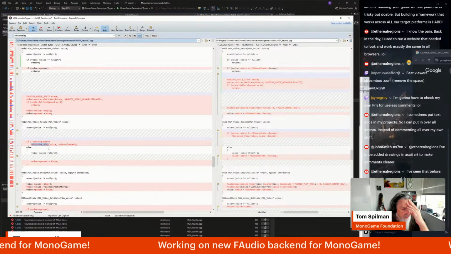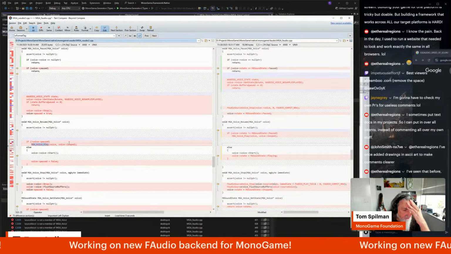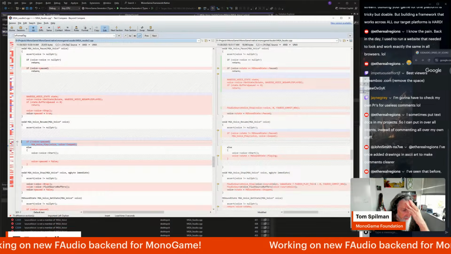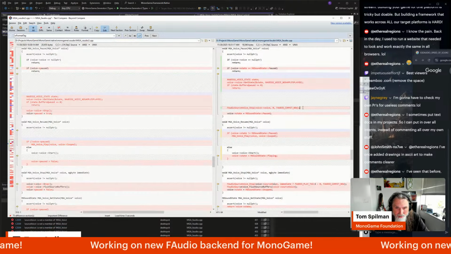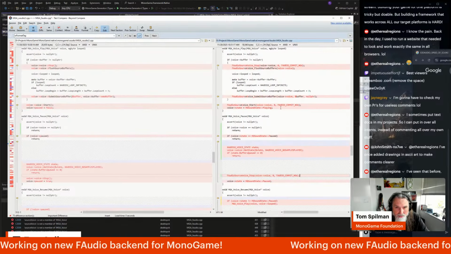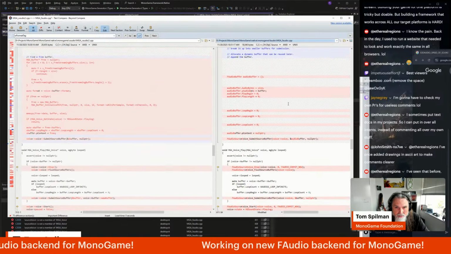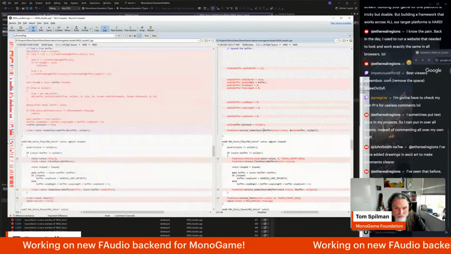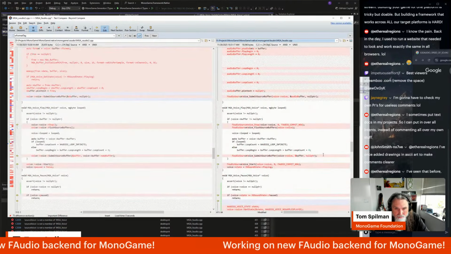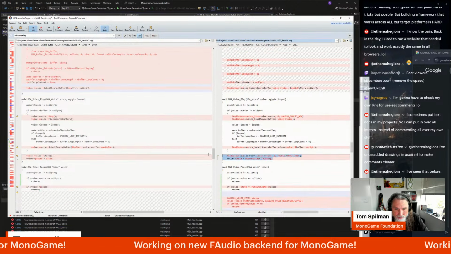The reason to call this is that this flushes the buffers and starts over, right? Whereas this just continues the playback that was already happening. Where is start over here? There.